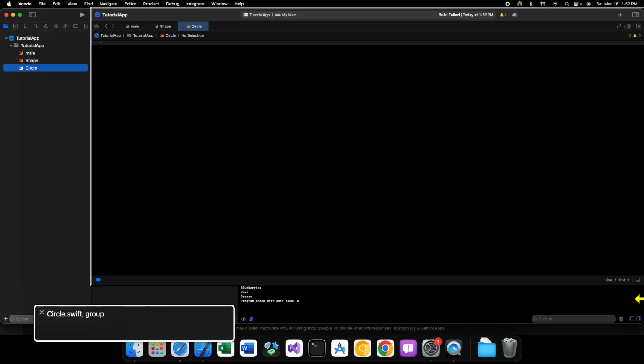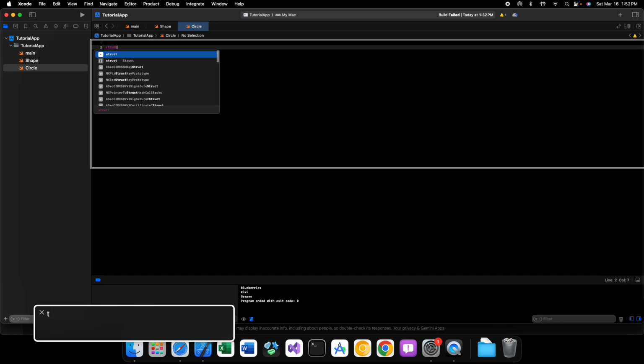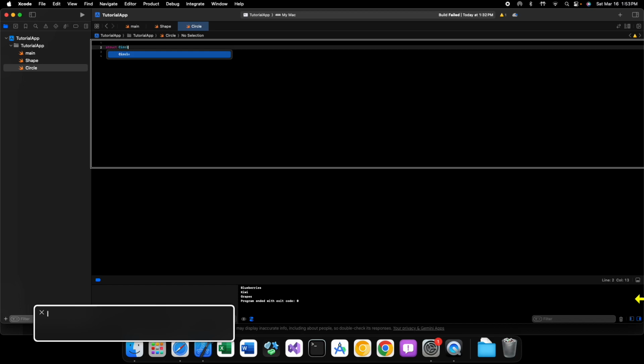Inside of circle.swift, what we're going to do is we're going to create a structure called circle and have it conform to the shape protocol by using the same syntax that we use for inheriting from a class. Now, if you want to implement multiple protocols, you can, and you would do that by separating each name of the protocols you want to conform to with a comma.